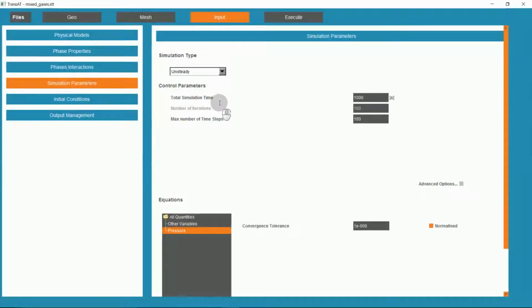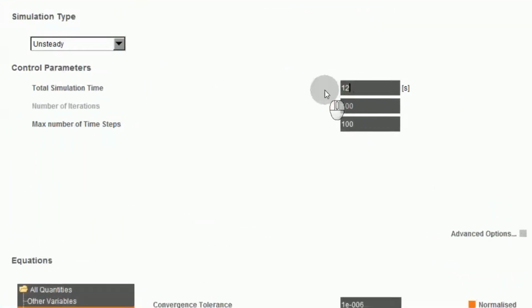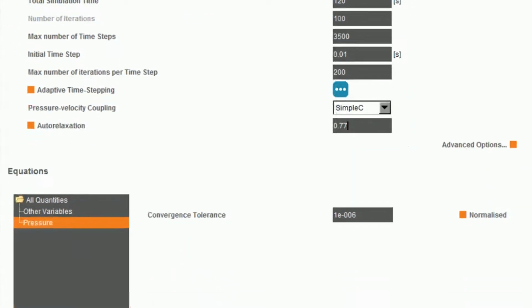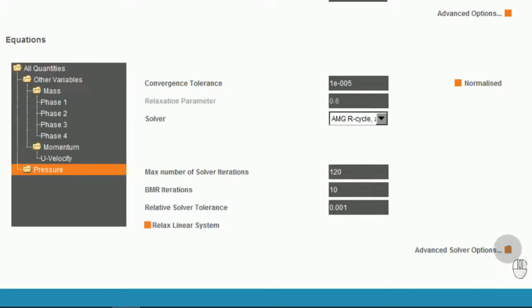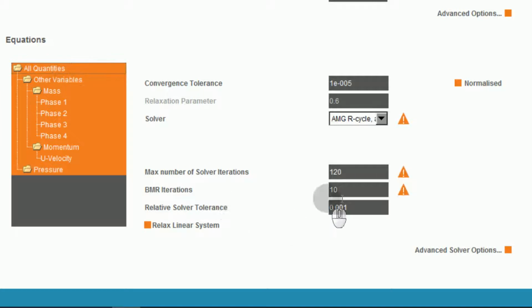Under simulation parameters, we will have an unsteady simulation for 120 seconds and a maximum of 3,500 time steps. Under equations, we'll increase the convergence tolerance slightly. And we'll also change the relative solver tolerance.